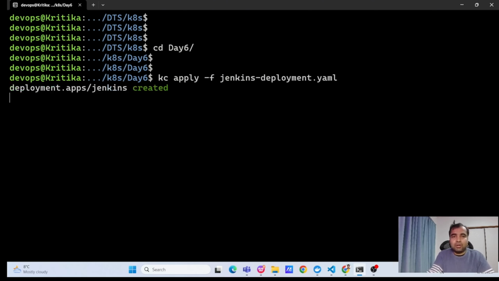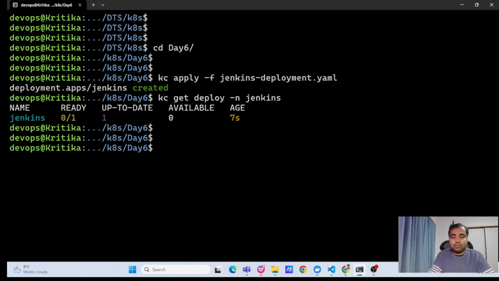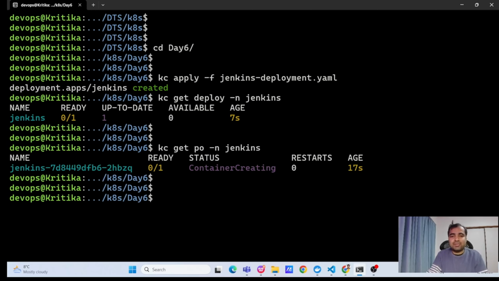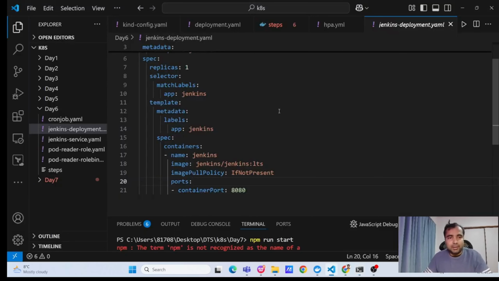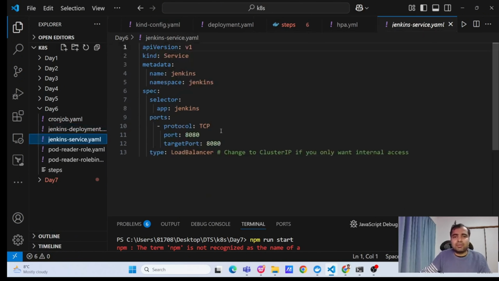So Jenkins deployment.yml. And if you see kc get deploy hyphen n, now it's in a different namespace. So hyphen n Jenkins, and then you see it's still not ready. So kc get po means pod hyphen n, and your namespace name is Jenkins. So you see container creating state. It's taking some time, but it will be ready. Now, once it is done, then you need to create a service.